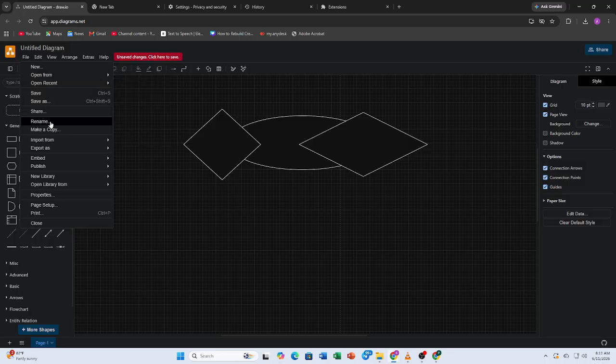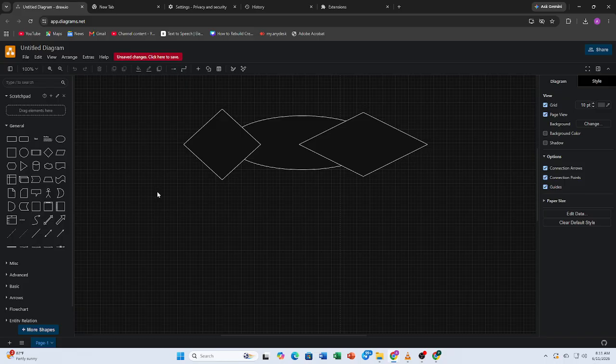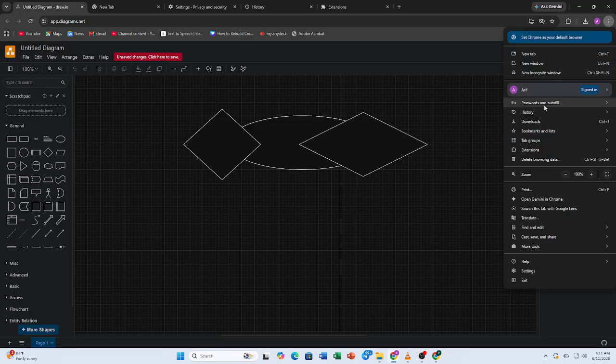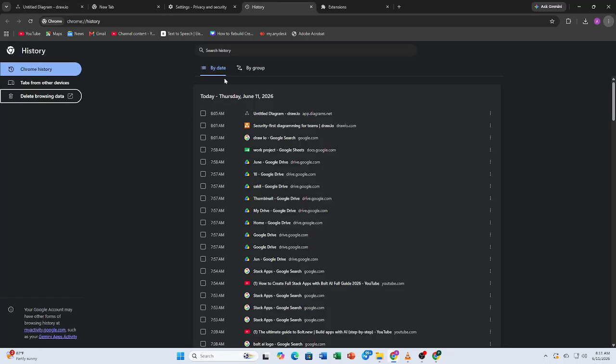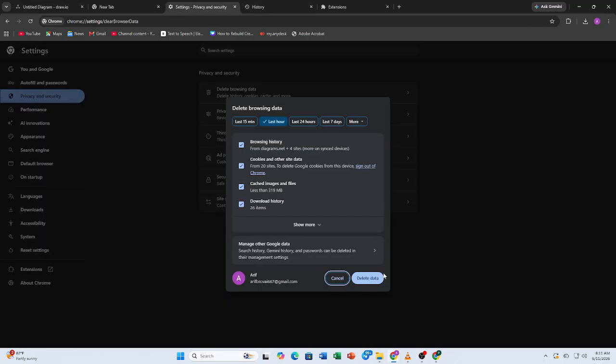Now verify that your browser or desktop app supports offline storage. If storage permissions are blocked, offline mode will not work properly. Next, clear your browser cache if you are using the web version. Corrupted cached data can prevent offline files from loading correctly.